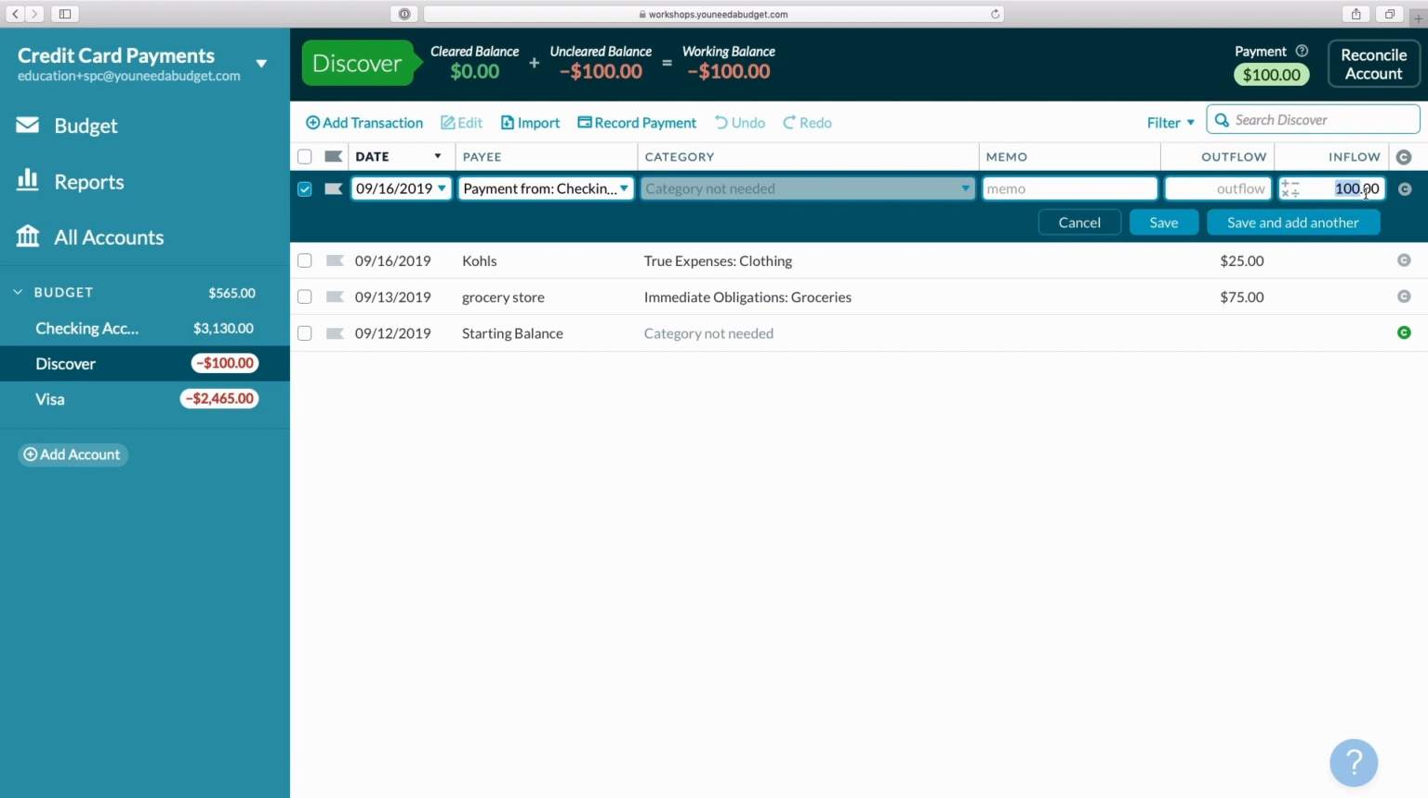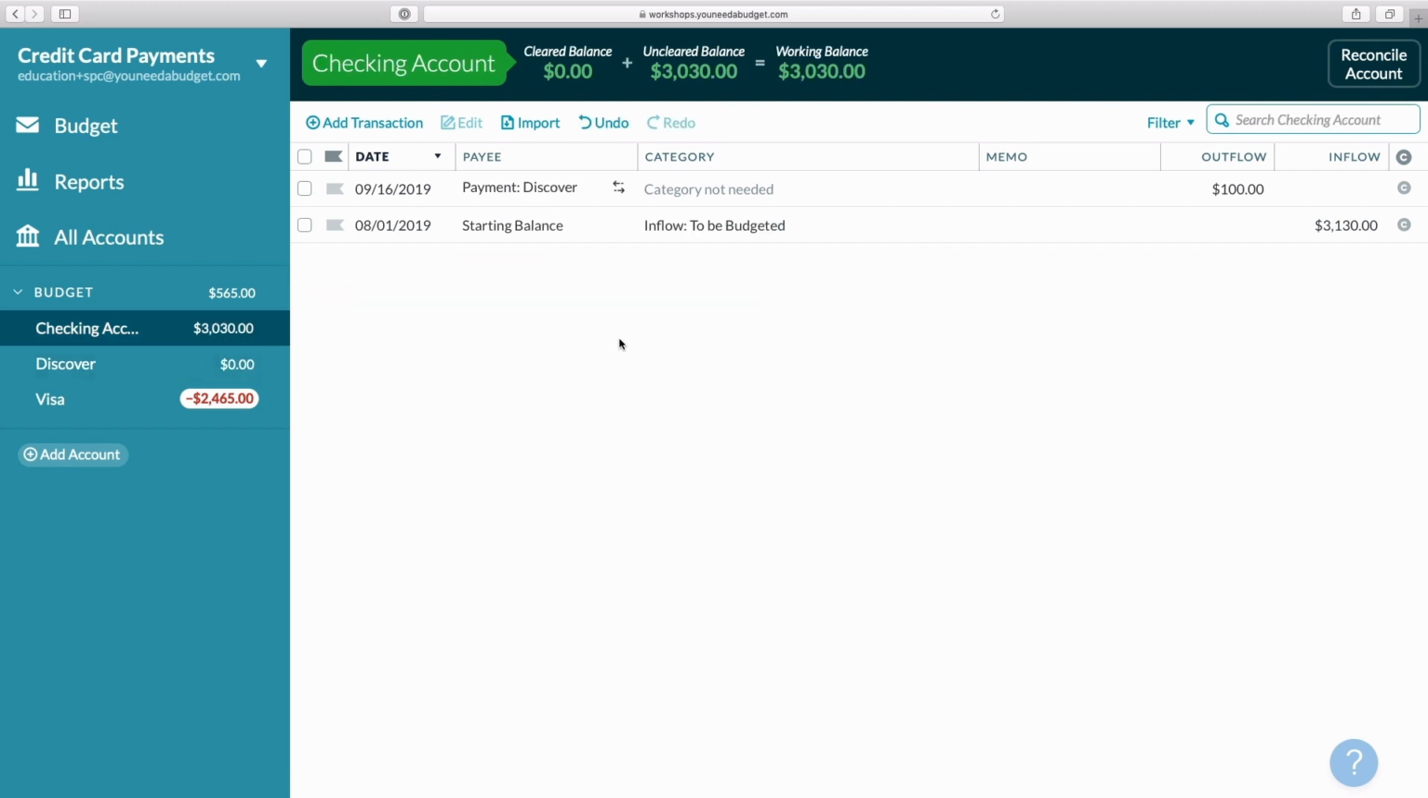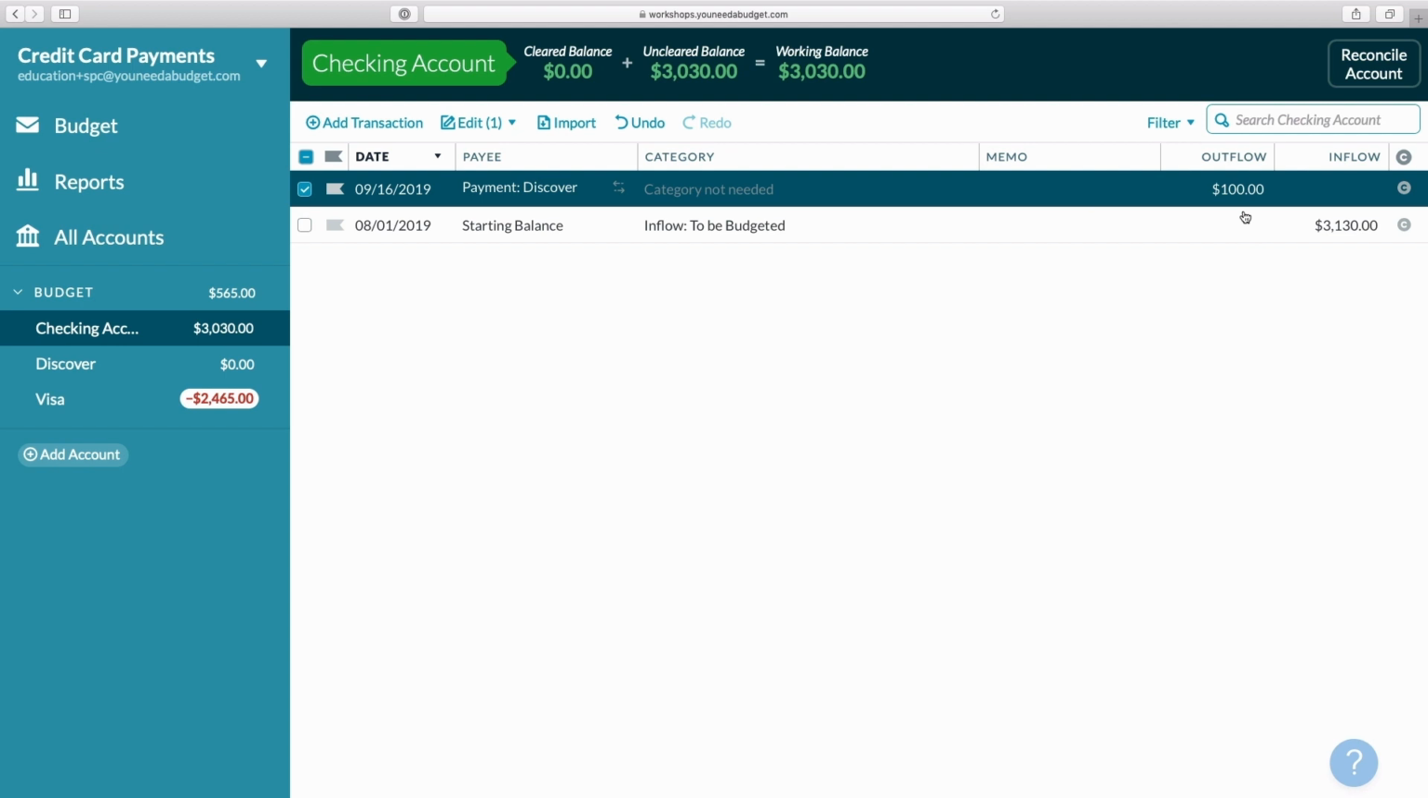YNAB knows that I have $100 available for that payment, so it actually fills it in for me, which is super convenient. I'll hit save, and now there's nothing available for the payment. I owe nothing on that Discover card. And in my checking account, there's that $100 leaving my checking account for that payment on that Discover card.